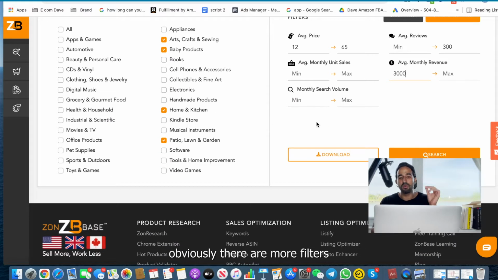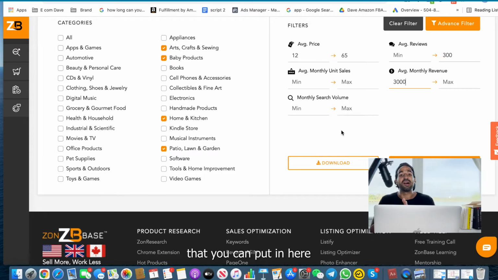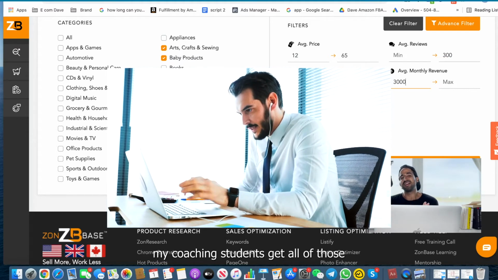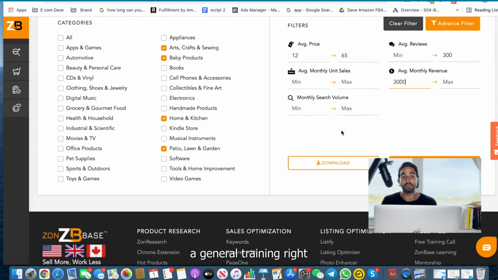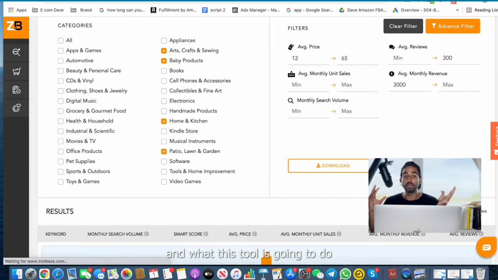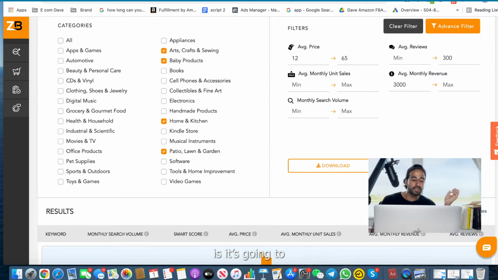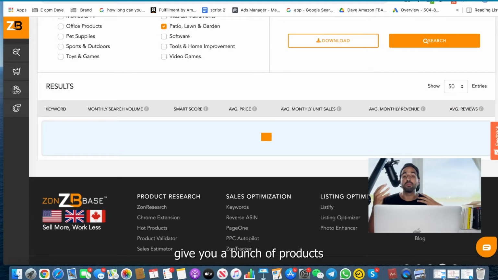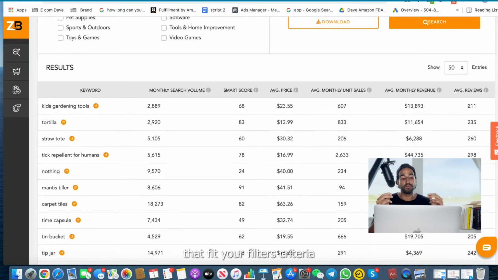Obviously, there are more filters that you can put in here. My coaching students get all of those, but right now we're just giving you a general training, right? I can go into very much detail on these filters, but right now I'm just giving you a general understanding. So we're gonna go ahead and hit search, and this tool is going to give you a bunch of products that fit your filter's criteria, right?